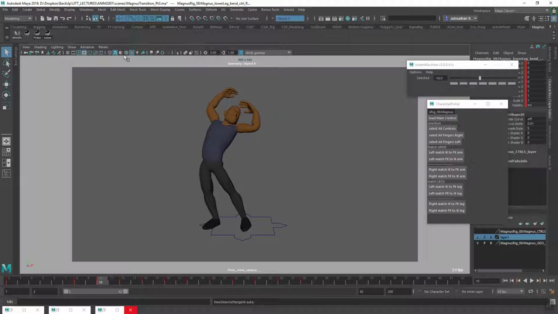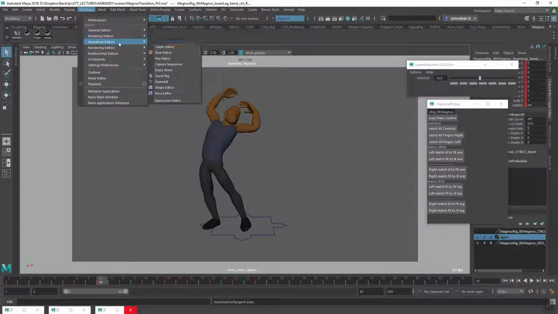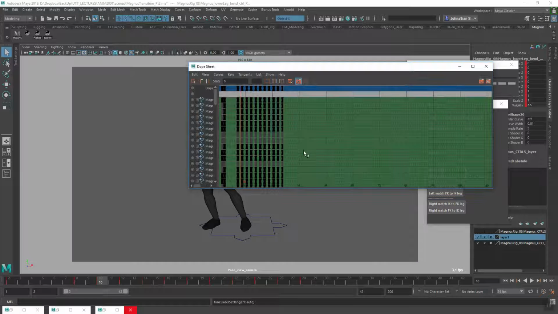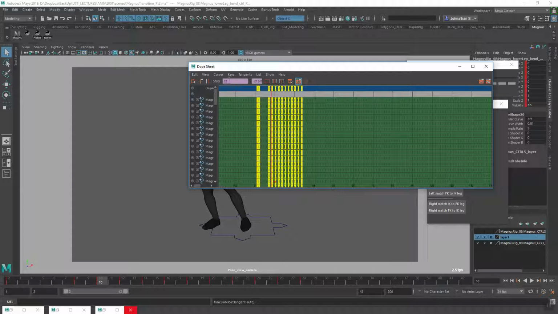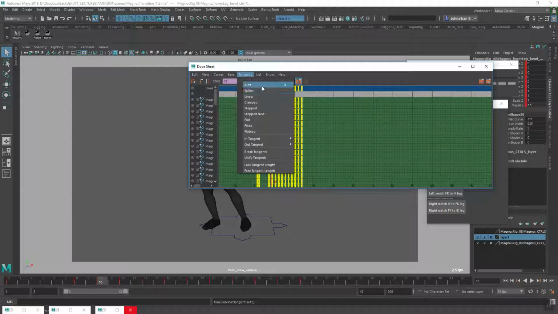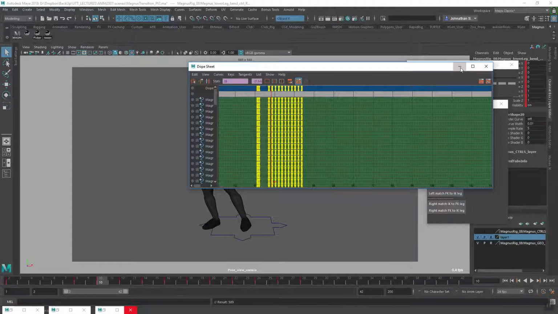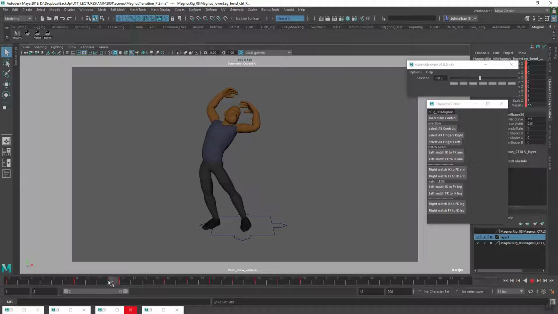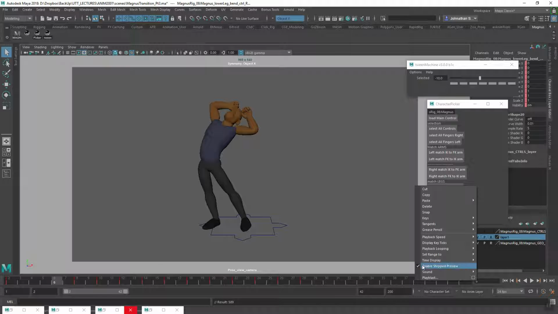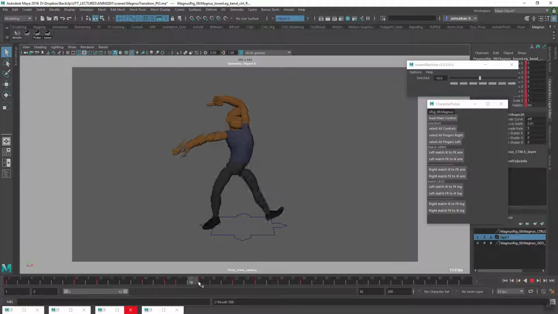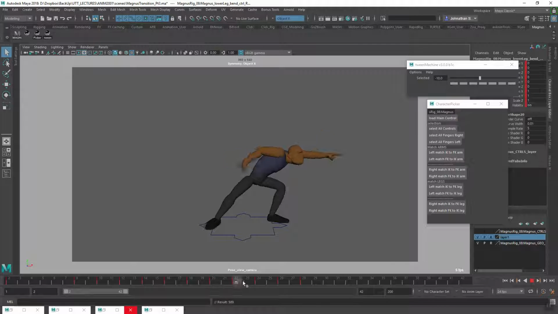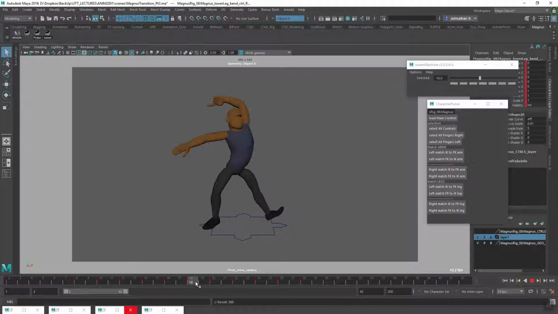Alright, never mind. Let's try it in the dope sheet. Windows Animation Editor's dope sheet. Select all these tangents, auto. Ah, I know what the issue is now. I still had my enable step preview switched on. Right. So now we are seeing.